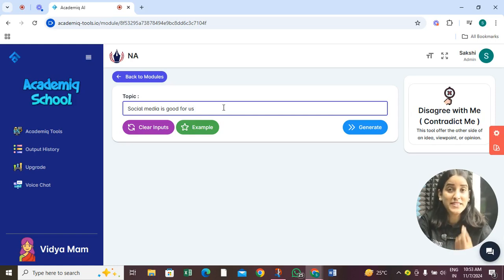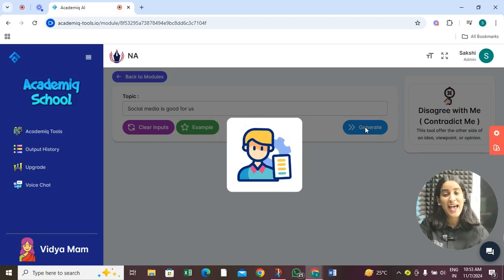Now I want this tool to give me the other perspective. I want this tool to tell me social media is not good for me, right? That is it. I've written the topic. Now I'm simply going to click on generate, and within seconds I will have the contradictory view at length ready to see the different perspective of this topic.